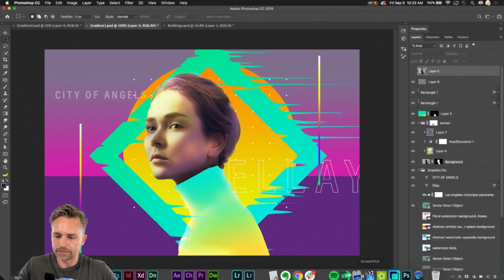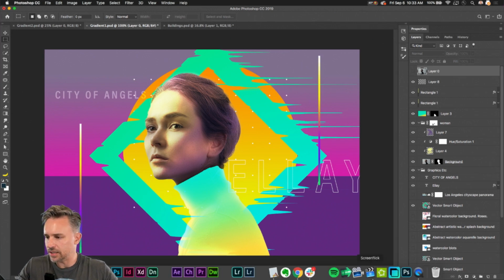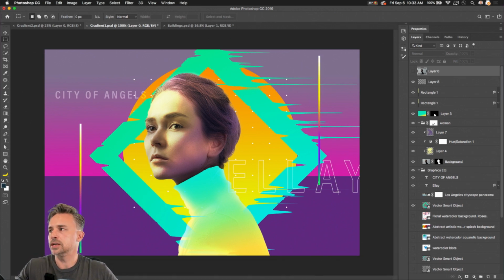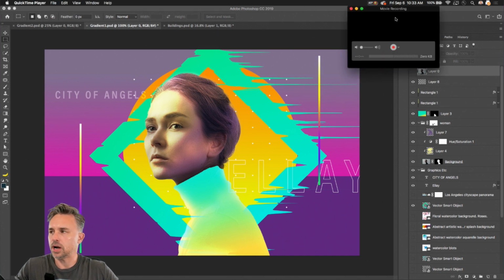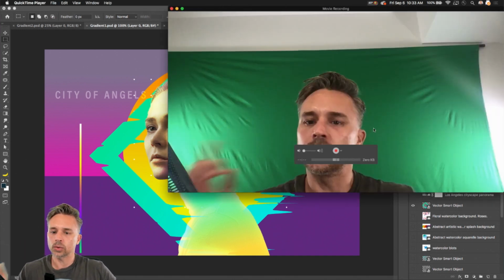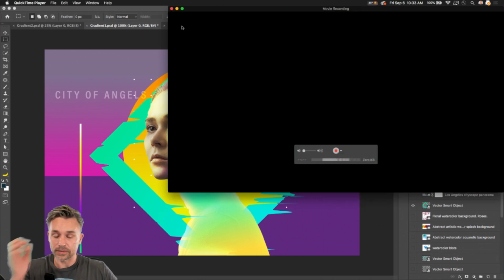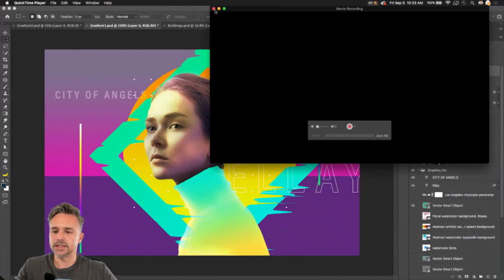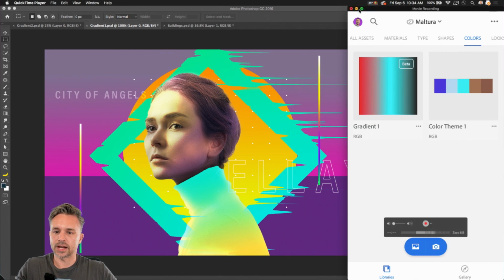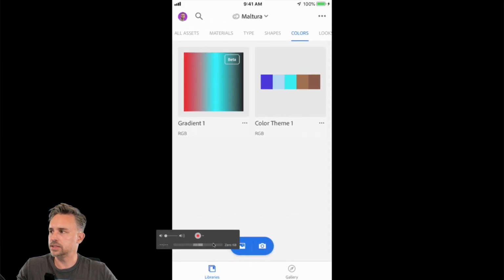So let me show you really fast as I turn this on. This is super exciting. This is what is called Adobe Capture. In Adobe Capture, you actually have the ability to capture colors and gradients. Gradients is the new thing. Let's switch over right here. Gradients is the new thing. So check this out. We'll just go full screen with this.